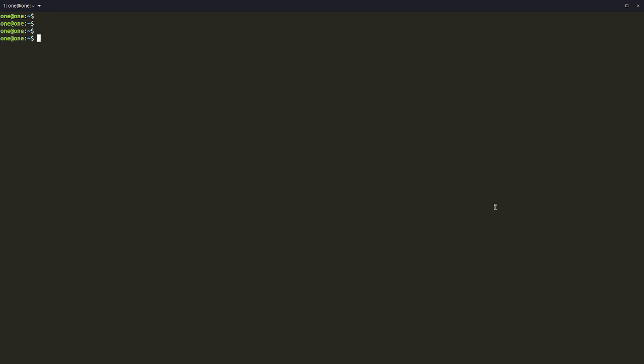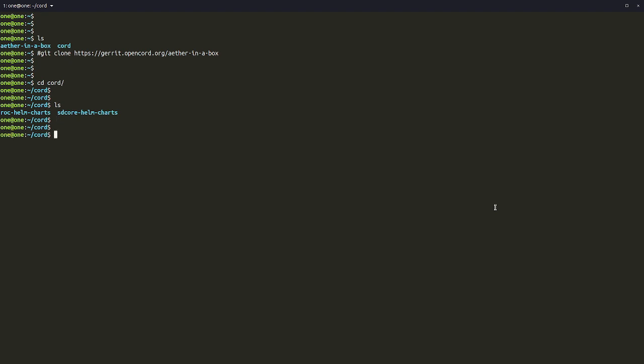First of all you need to have these two directories, that is Aether-in-a-Box as well as the code directory. For cloning Aether-in-a-Box, you'll have to run this command, git clone aether-in-a-box. I have already cloned this repository, and you need to have this code directory. If you go inside this directory, you will see these two charts. The first one is the SD-Core Helm charts and the other is the ROC Helm charts. The SD-Core Helm charts are for the 5G core control plane, user plane, all those things, and similarly the ROC Helm chart is for Aether ROC and GUI. For cloning the SD-Core Helm charts, you'll have to run this command, git clone sdcore-helm-charts, and similarly for the ROC Helm charts, you'll have to run this command. All those things are already done.